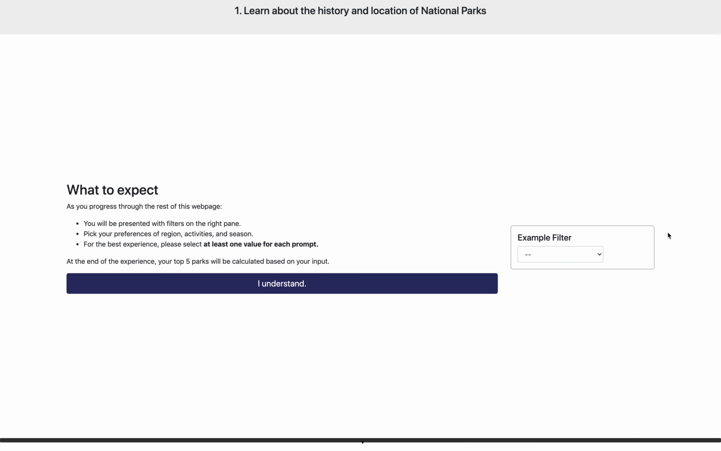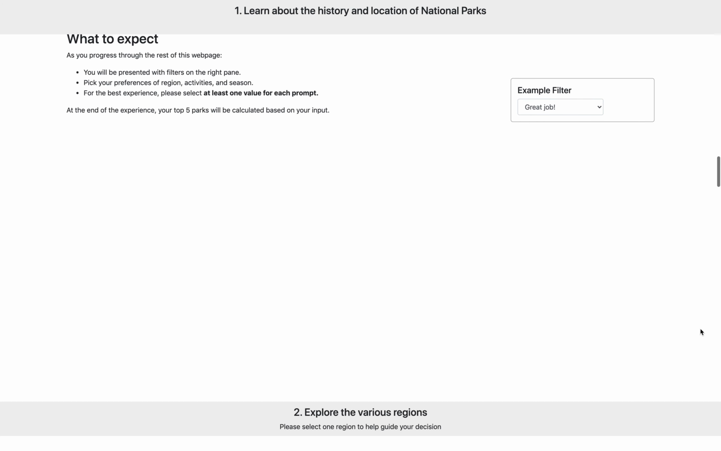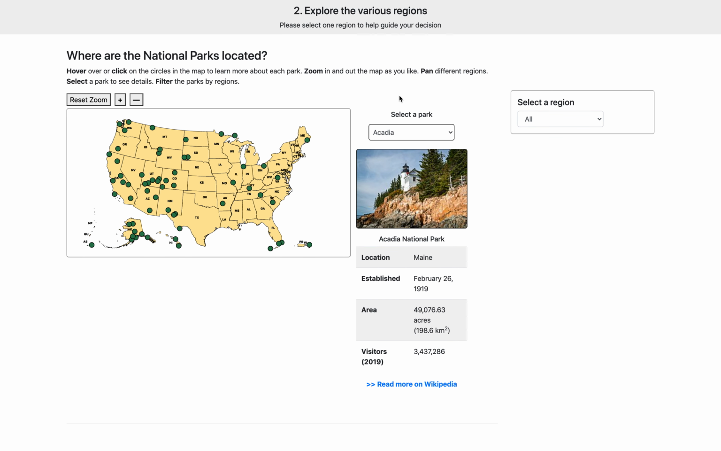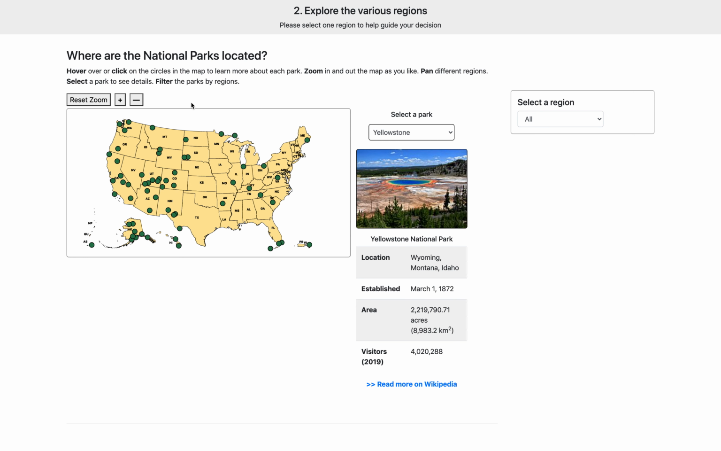For the remaining visualizations, we rely on user input to help us determine which parks are a best match for the user. First up, we ask the user which region they might be interested in exploring. Here we have detailed information in the tooltips and can click to update the sidebar with more information as well.